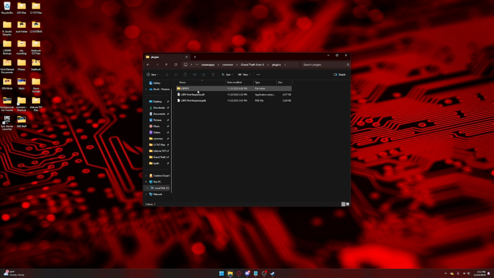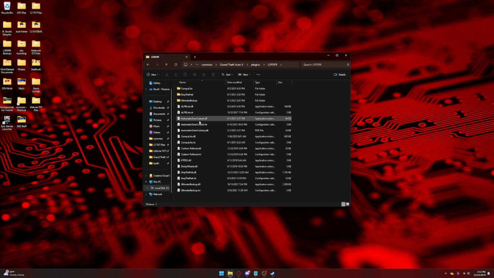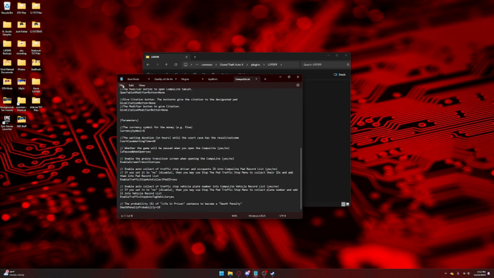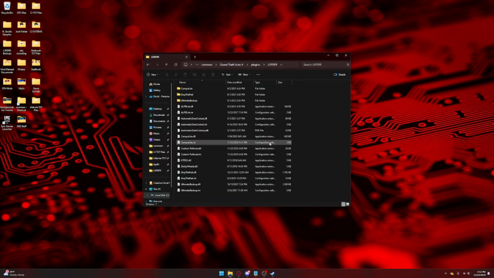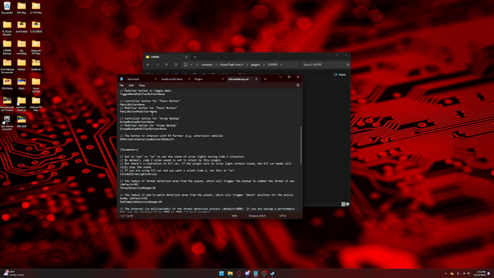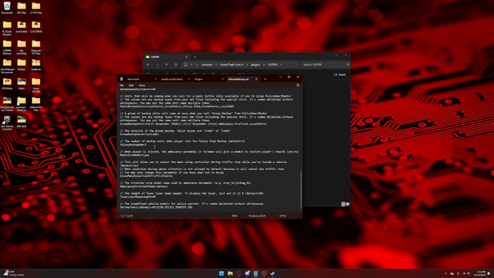We're gonna go to plugins, LSPDFR. Then we're gonna come to the compulite.ini. And then the open computer key is gonna be L. And then we're gonna hit save. Close these, and then for ultimate backup, we're gonna come look at this. We're gonna have B as the opener key. And that's everything we need to know.